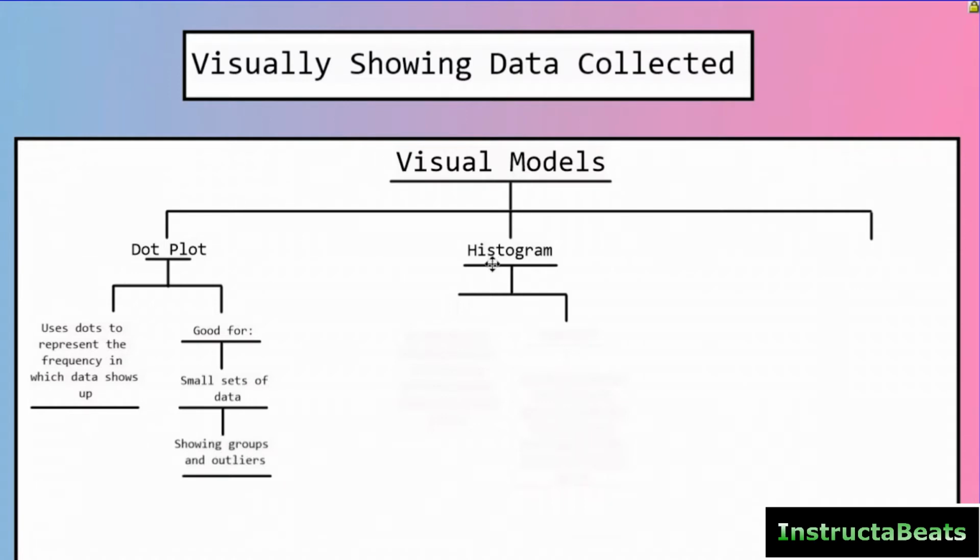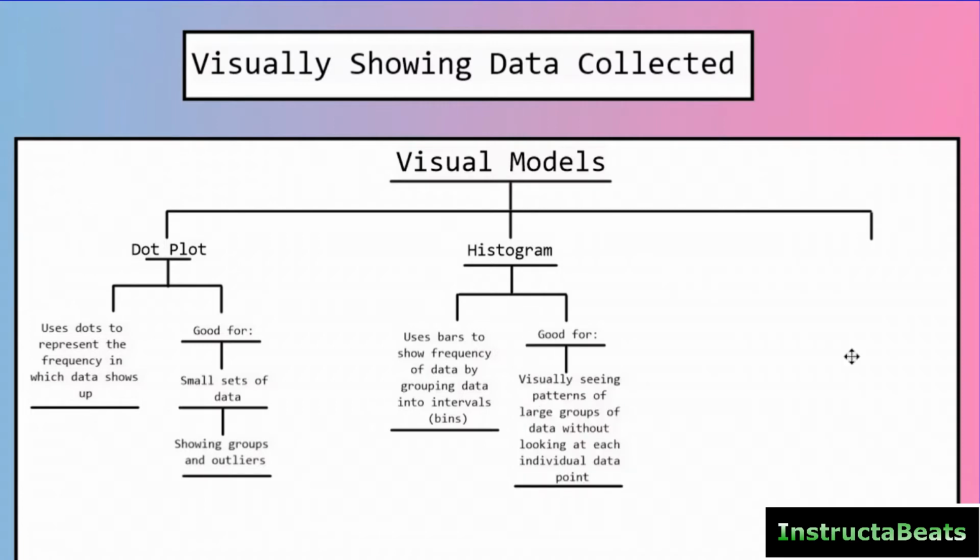Our new visual model we're going to be doing today is called the histogram, and it is a visual model that is going to use bars to show frequency of data by grouping data into intervals, which we call bins. Now that's a lot of words, it might be confusing, but I promise you it's very easy and we'll show you some examples. Just go ahead and get that down in your notes. And it's really good for visually seeing patterns of large groups of data without looking at each individual data point.